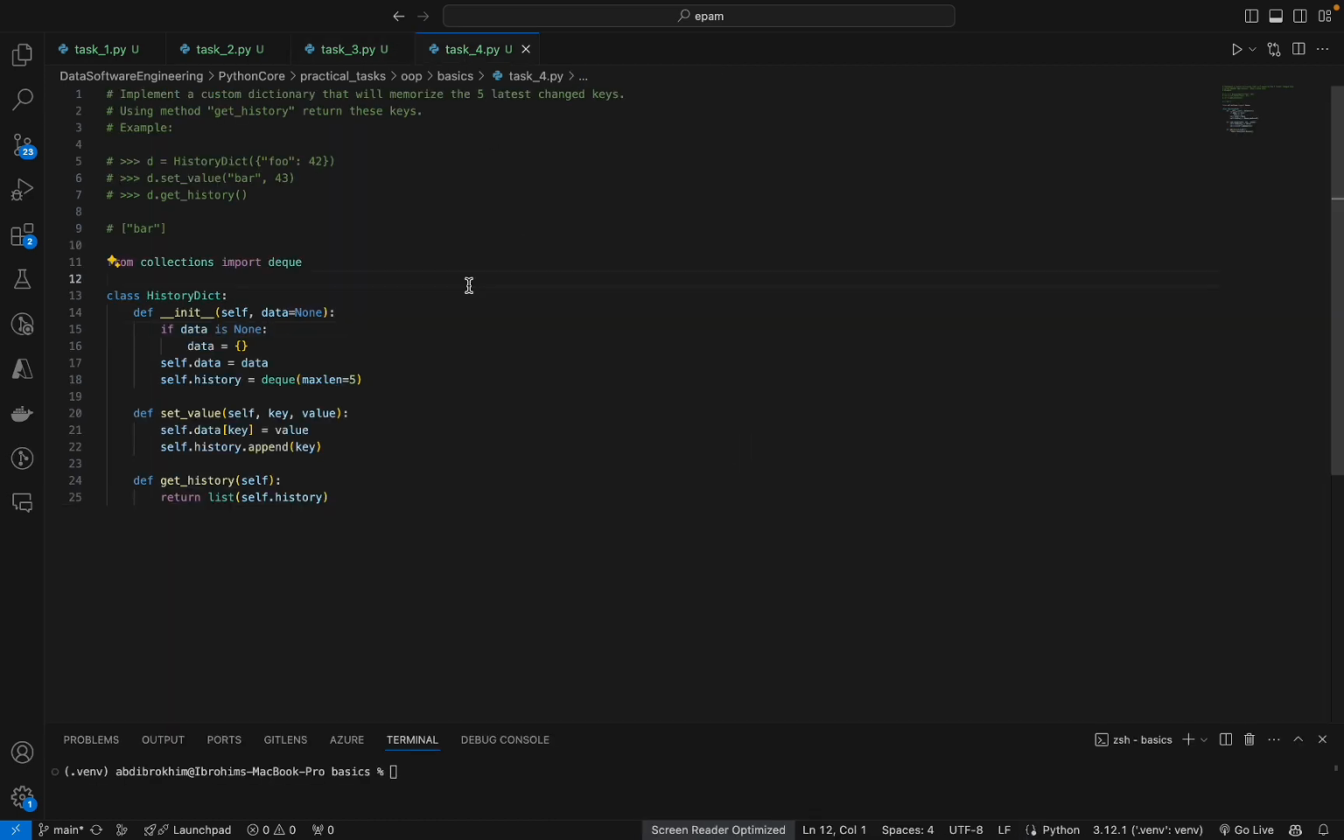Let's move on. Here is practical task 4. We are given the description: implement a custom dictionary that will memorize the 5 latest changed keys using the method getHistory. Here is an example: history dict, and we are passing the dictionary with key foo and value 42, and then we are setting the value bar to 43, and then get the history. It shows bar. Okay, how can we implement this?